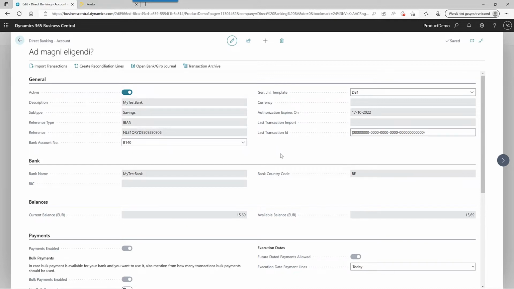To have a good look on this screen, we see here that the last transaction ID is containing zeros. This means this bank account has never been synchronized in the past. We see also the bank details here, that's coming from Ponto, the balance we see, and the payment section we do in the next chapter of this training. So we can start up to import transaction.